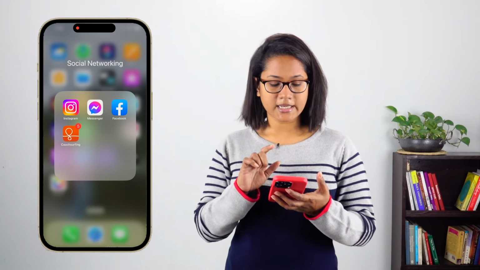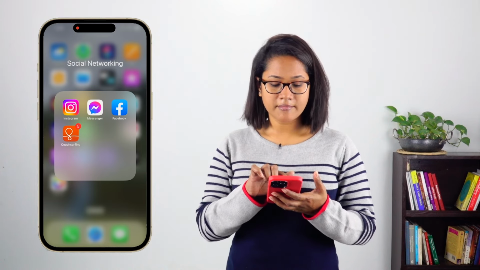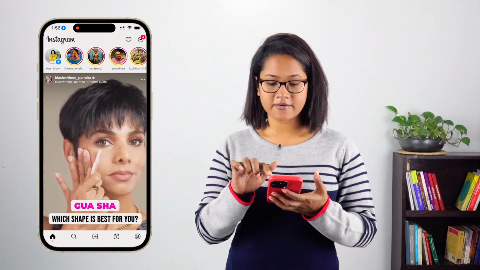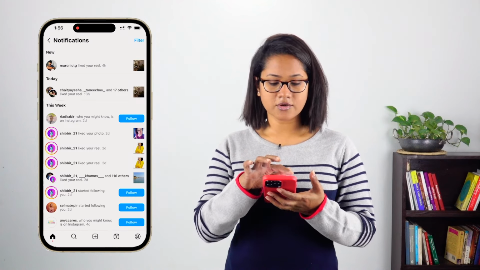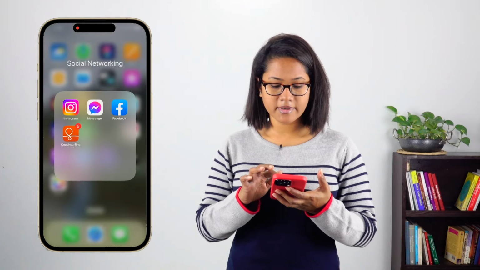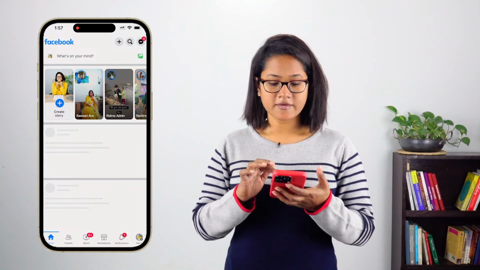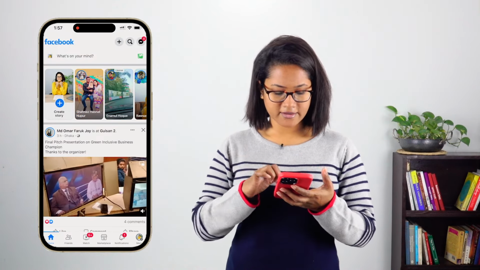So you can see that I don't have any notification on Instagram, Facebook Messenger, and Facebook. But if I click on Instagram, I have 4 messages in here. I have a couple of liked reels and all. I have Messenger, I have 1, 2, 3, 4 messages unread, but I don't have any notifications here. Facebook, the same thing. I have no notifications here. I have inbox, I have watch.